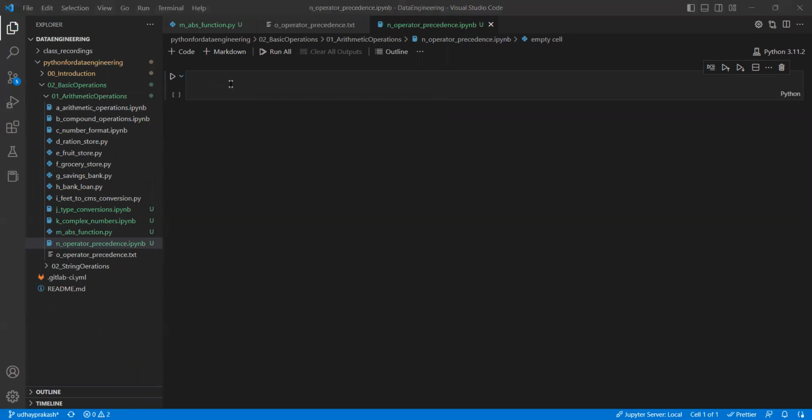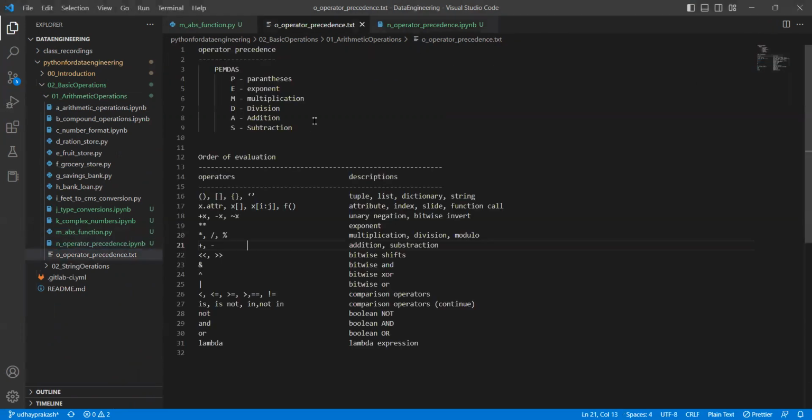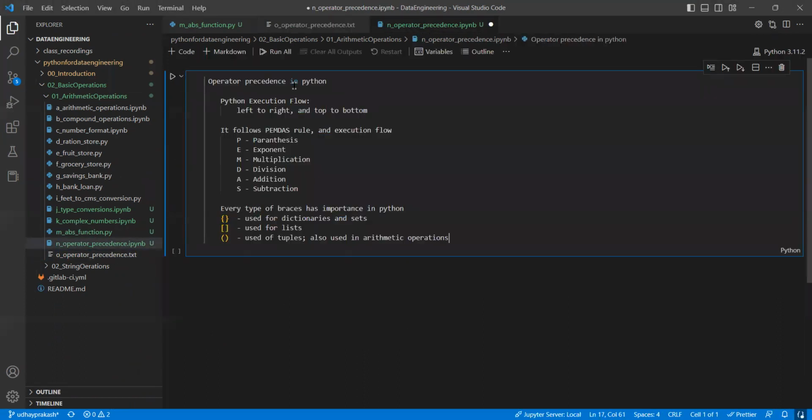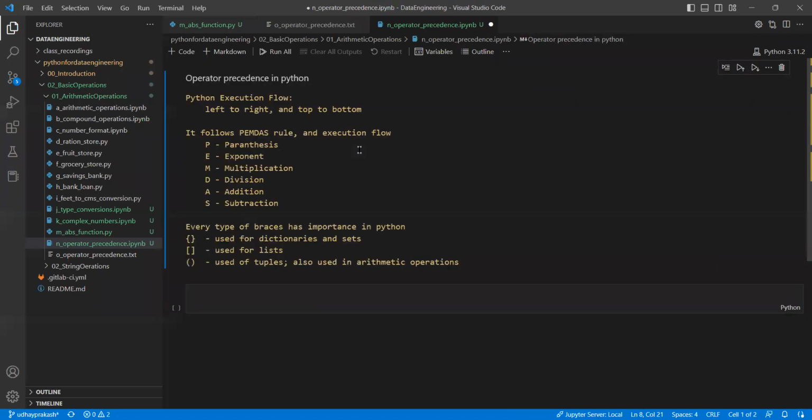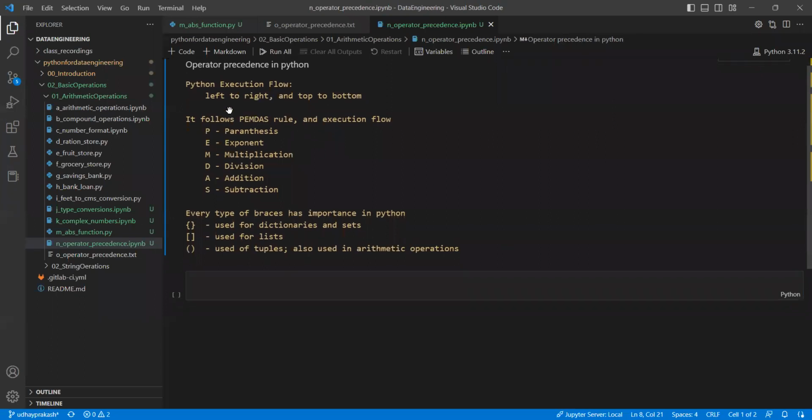As I told earlier about operator precedence, what is operator precedence? How do things work? You remember I told you about PEMDAS and this kind of operators, right? Let's work on them. In Python, execution happens from left to right and top to bottom. Hope you remember in C language, a procedural oriented language, how it works.